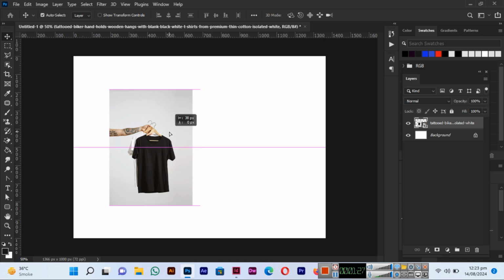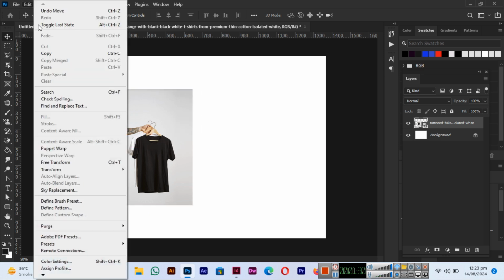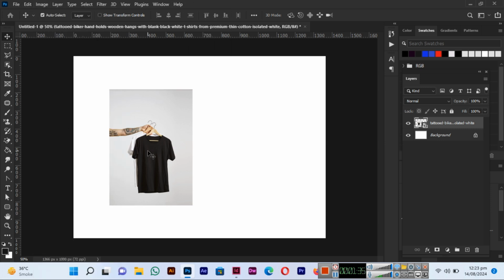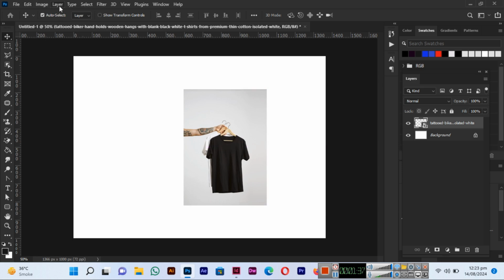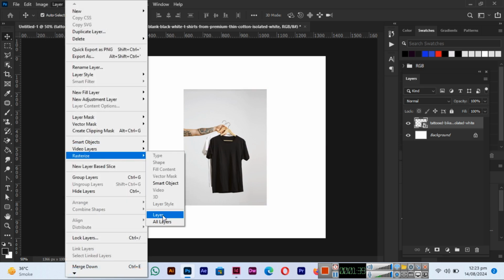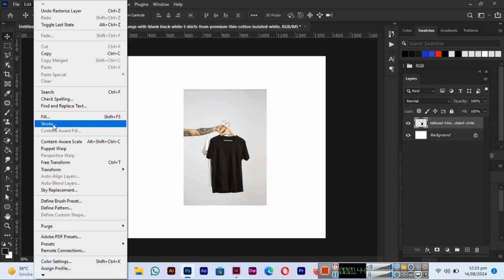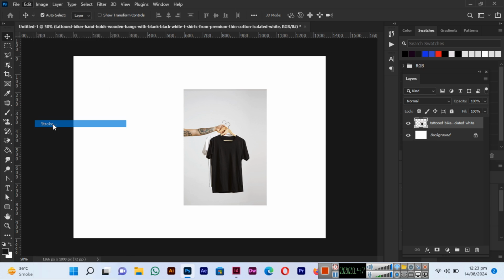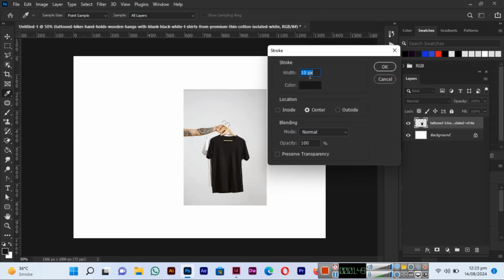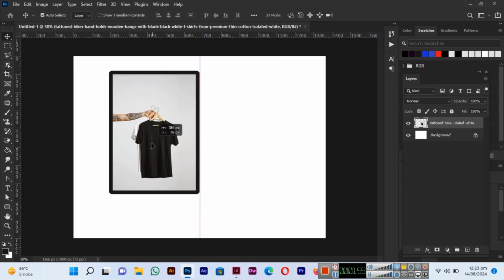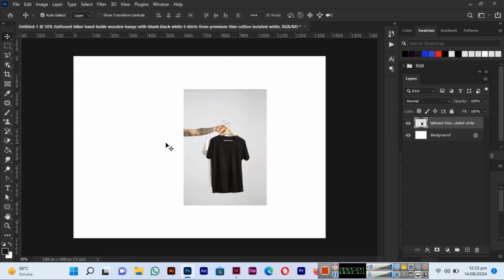And the next thing, like the next way, you can go to edit and click stroke. Right now it's not clickable, so what you can do, select the layer, go to layer and rasterize the layer. Now if you click on edit, so stroke is now clickable and applyable. So you can click here and you can see like outside and the color and width of stroke you can select and click OK and see we have applied outline. This is the next method.